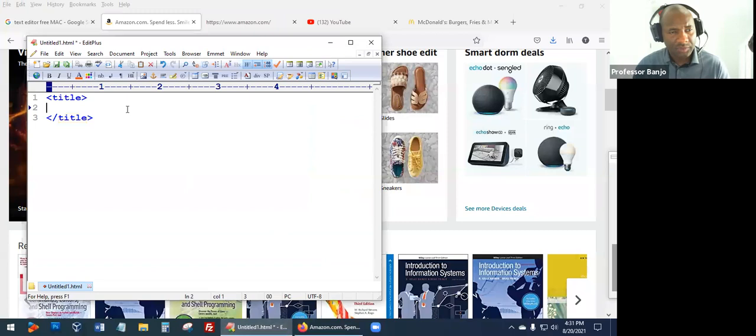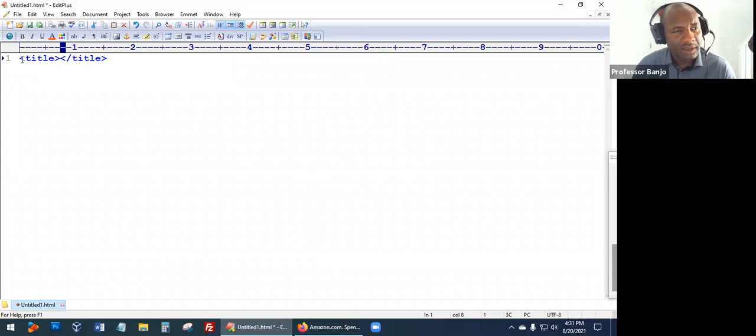All right. So like I said, a lot of HTML tags come in pairs. The difference between these two tags is, this is the opening tag. We refer to this as the opening tag, and we refer to the other one as the closing tag.